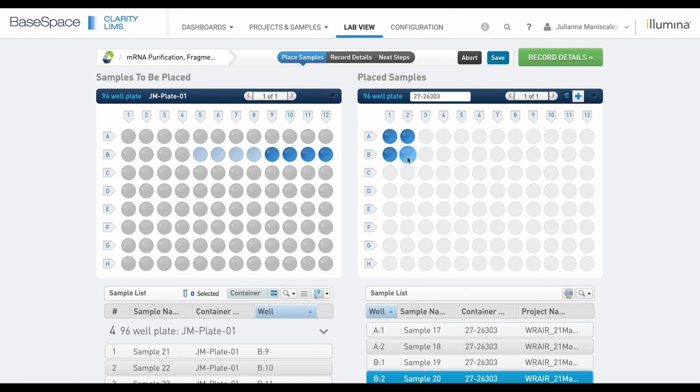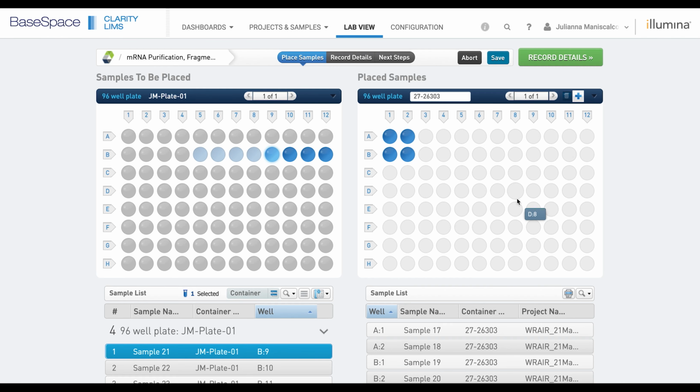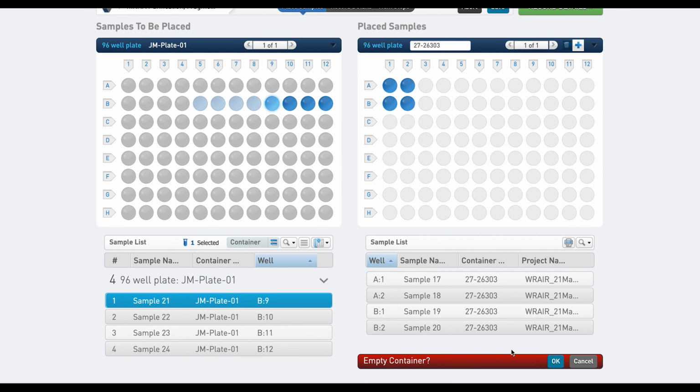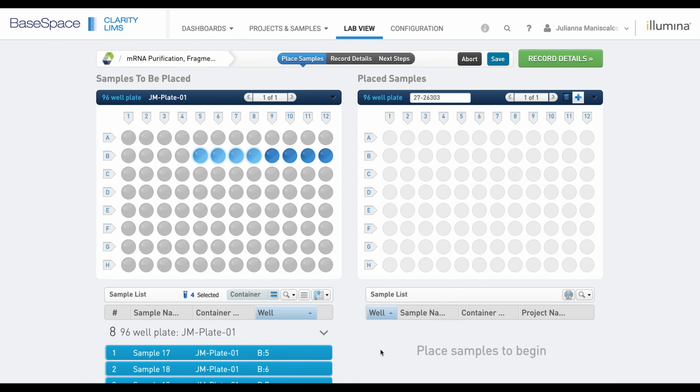If you try to drag and drop a sample in an already filled well, you will get a pop-up with the error "Destination is occupied." Now we're going to clear the plate and utilize one of the placement strategies. If I click empty container, all of the samples will go back to the original plate.